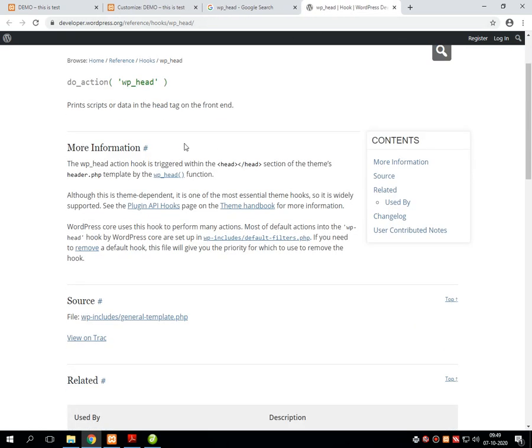WP has action hooks. First of all, it is a hook. This word is new for all of us in our subject, unit number 4, that is called a hook. Hook means what? In the general sense, whenever you hook something at your home, there is a cloth hook, a dishwasher hook, a knife hook, a keychain hook. Same like that, wp_head is one type of hook which is triggered within the head section.